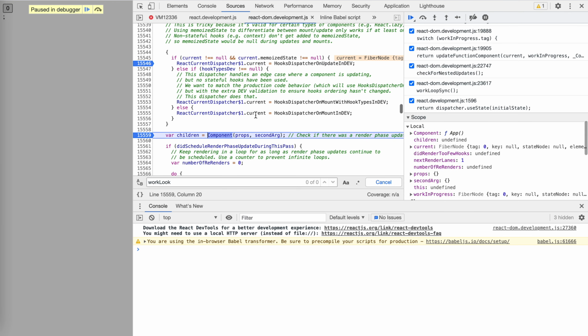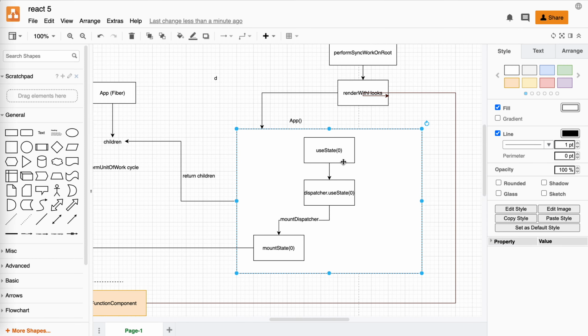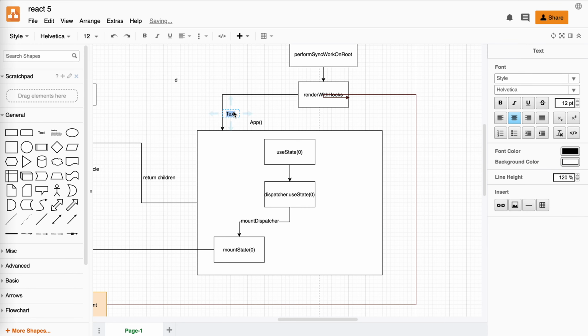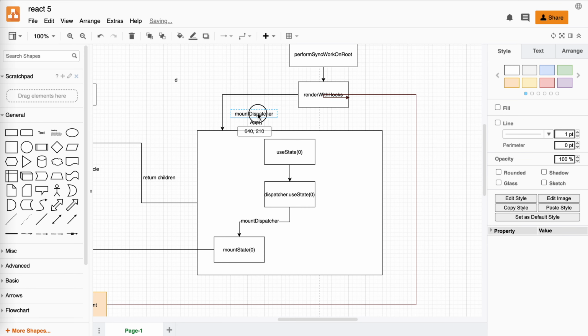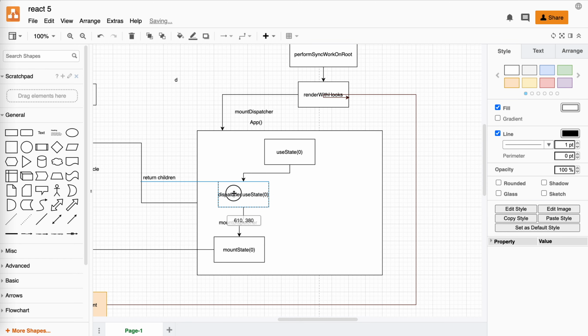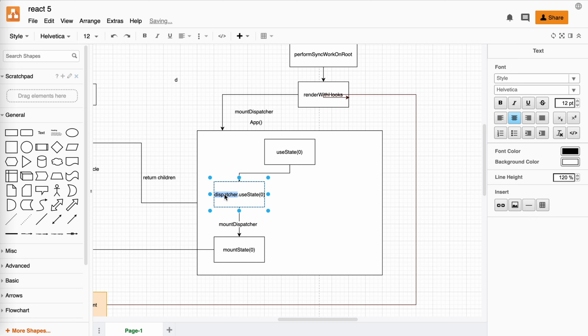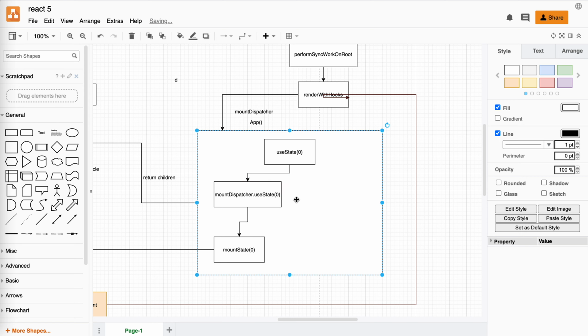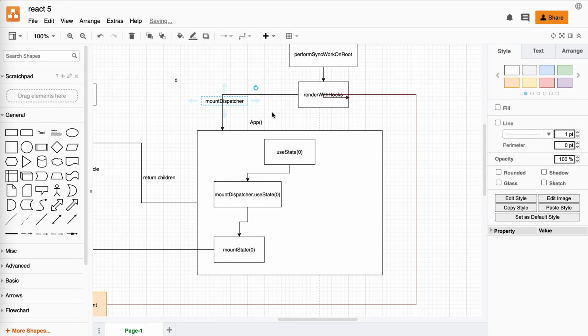Oh, I made a mistake. This should be the mount dispatcher, I believe. So here useState is from the mount dispatcher, right? Mount dispatcher.